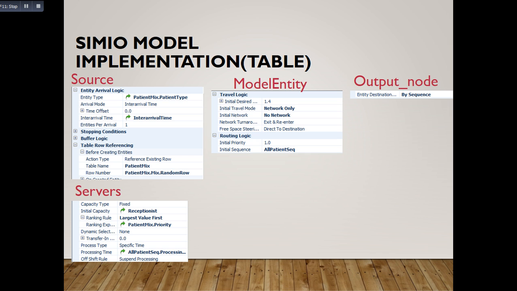In order to apply my table to the model, I have to set up four different kinds of domains here. The first one is the source, the second one is the model entity, the third one is the output node, and the last one is every single server.